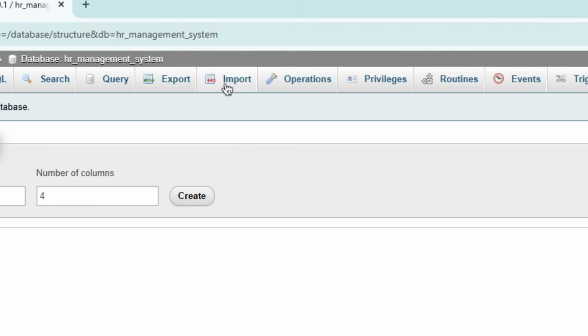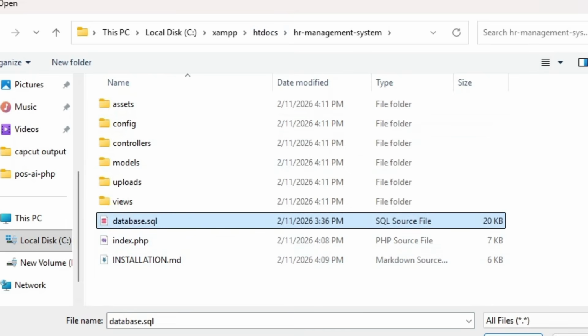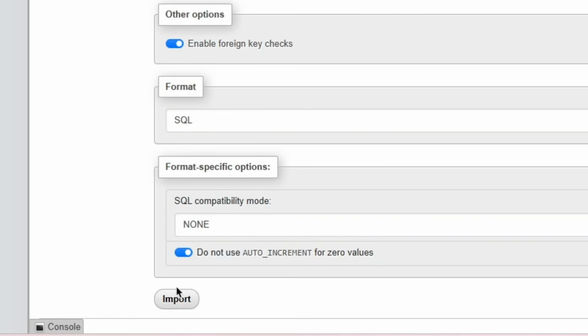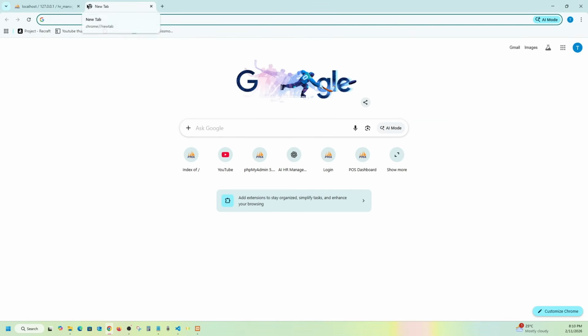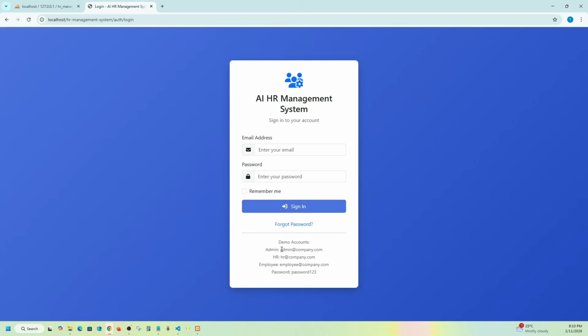Now to import the .sql file, you have to click here Import, choose the file. Here we have the .sql file. We are going to open it, and then click Import to import this. There we go. Now we are going to access the project. So localhost/, this is our project. There we go. Now we are going to give here HR, let's say, and now the password, sign in, invalid password.